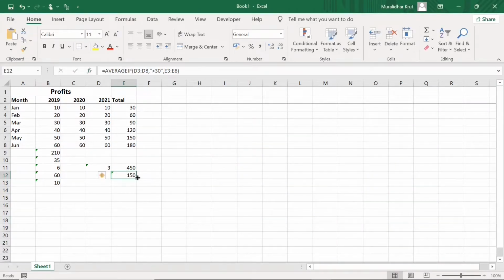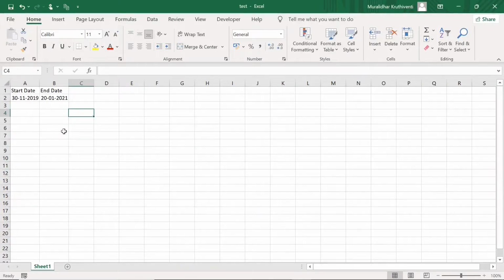So it is 150. That is 450 divided by 3 is 150. Date function in Excel. So first of all, let us find the date difference between 2 dates. So the start date is 30th November 2019. End date is 20th January 2021. So let us find the number of days between these 2 dates.